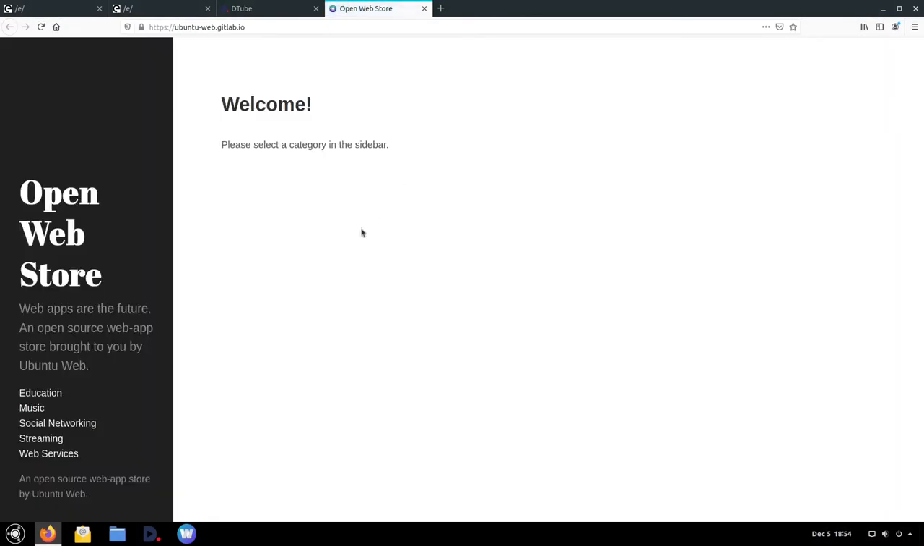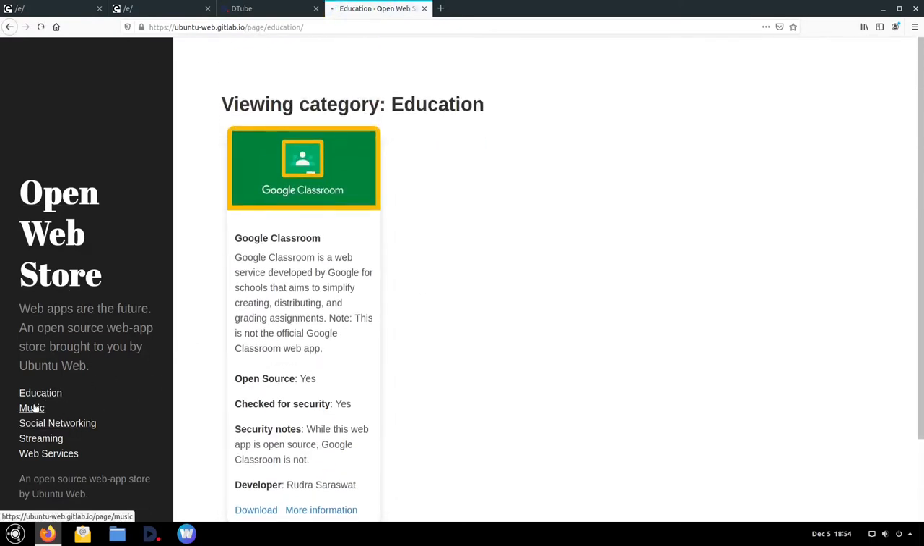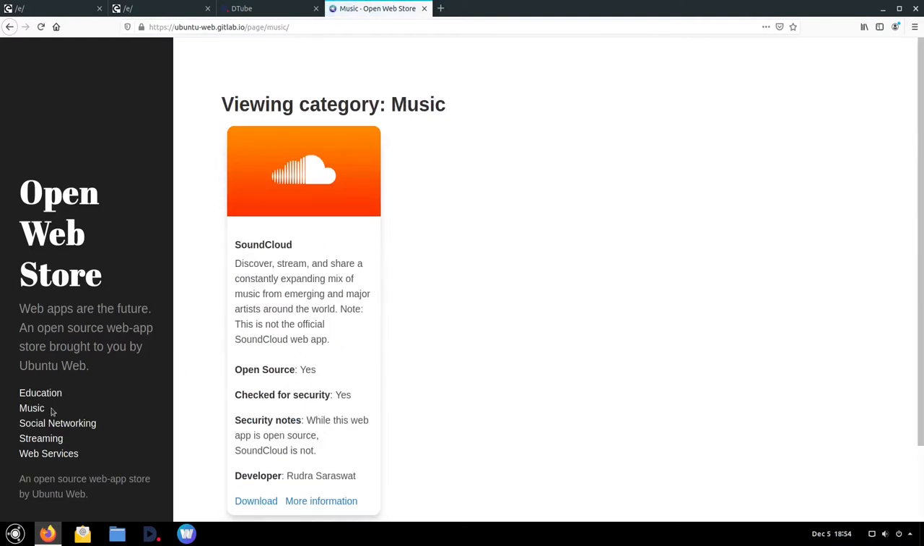And this is supposedly their web store. This was not working yesterday. This was actually down. But I still don't see, literally they have one app in education, one app in music. That's fine, because this is just beta software. I'm not criticizing the lack of applications, and you would expect these to just be web extensions or whatever, which is fine. This is what it's meant to do.